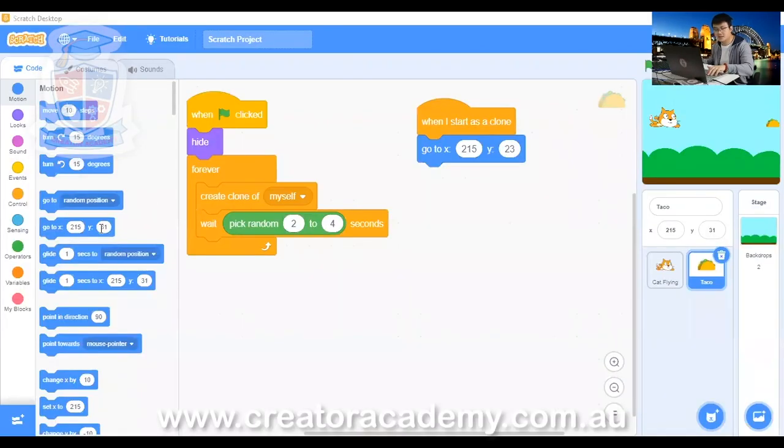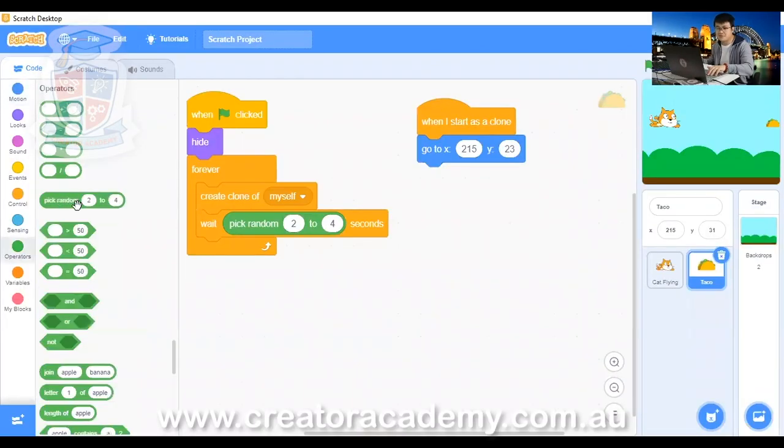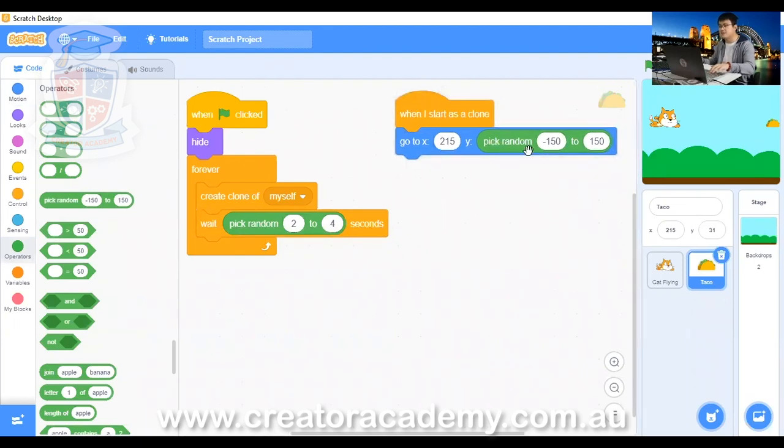All right. So go into operators, and then we go pick random. And before we had 2 to 4, but this time we have minus 150 to 150. And then we put that inside the Y value over here. When I start as a clone, make sure this is all happening inside the taco, by the way. So just make sure that you see a taco up here. Okay, very important. All right.